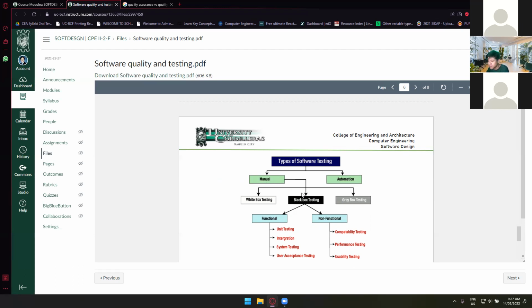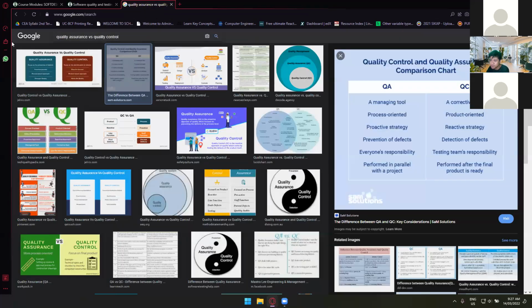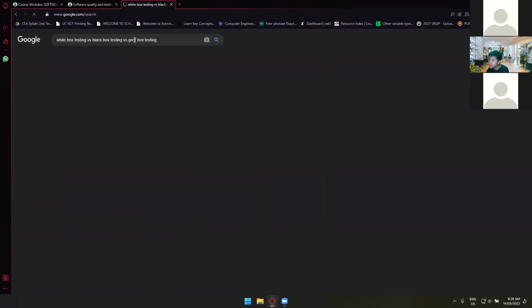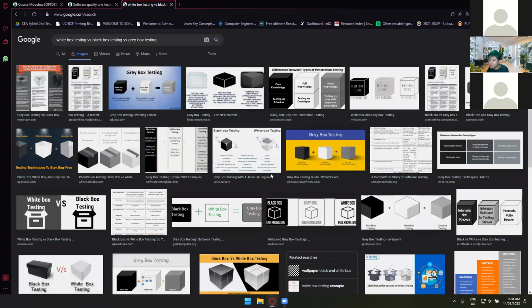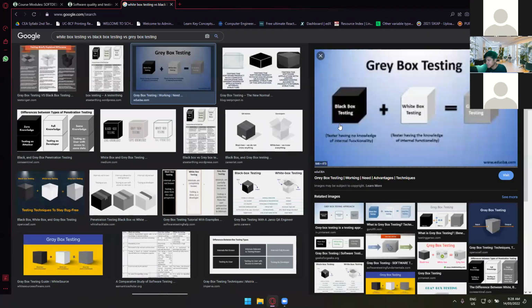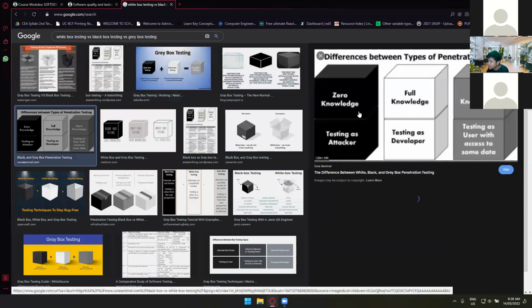Okay, so it is divided into three parts: white box testing, black box testing, and then gray box testing. I guess it's easier to see white box testing versus black box and then gray box. Okay. Just wait a second. I guess you guys cannot see this one, right? This one is quite pixelated. Okay, I guess this one is better.